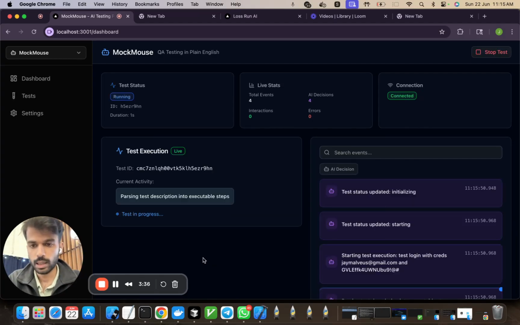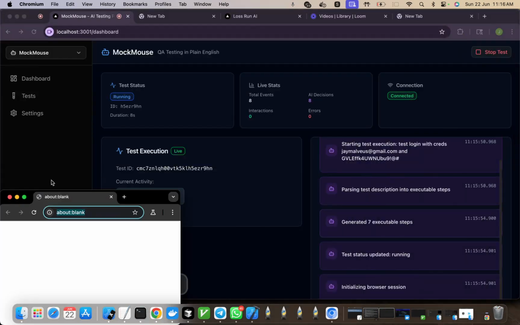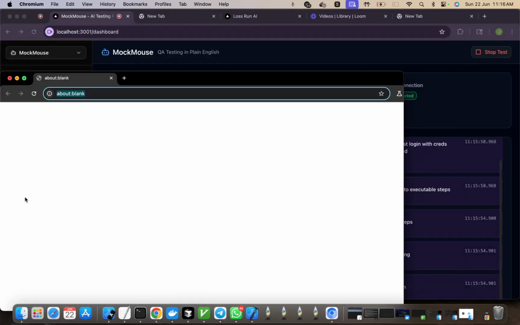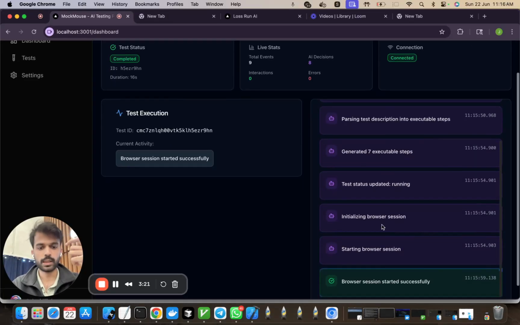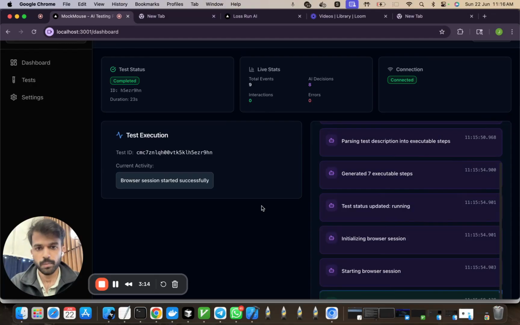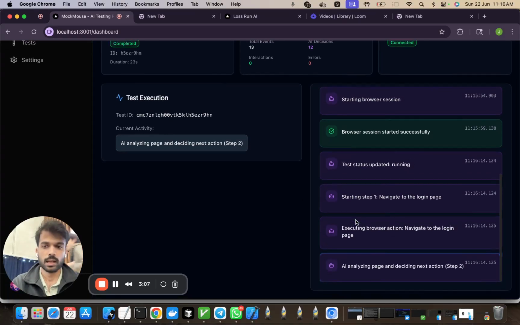Now you can see this spins up a test, and you get all the events over here live. It generates executable steps out of the plain English that you gave. And then if you go here, you can see all of the proper steps which are happening in the browser and you get all the proper logs. You can see stats, the connection status, the current activity happening, and all the live events of what's going on.